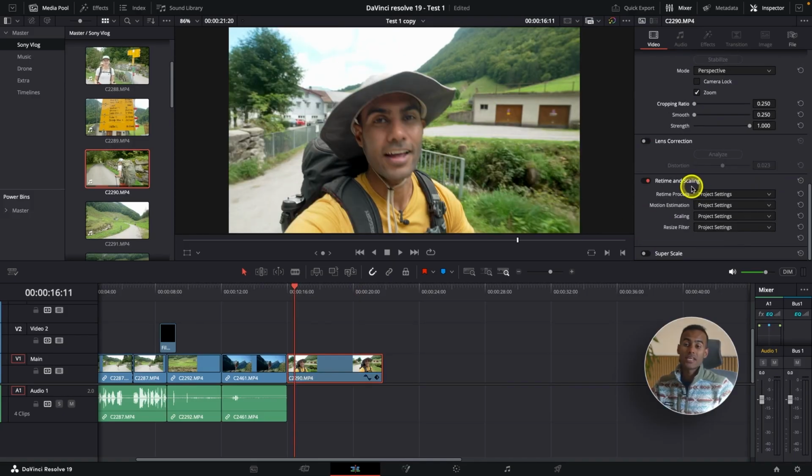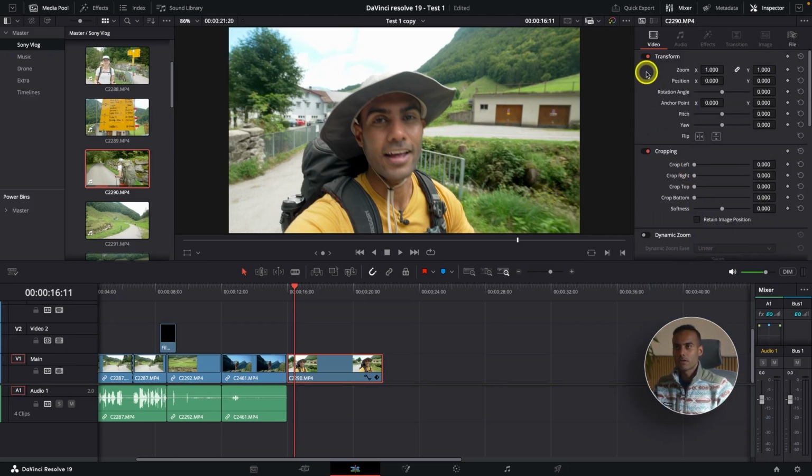Real time and scaling I'm going to show you in the coming section because it's a little bit complicated and it's not really applicable now. Later on I will be editing an entire sequence with you, so then I will be doing real time and scaling. And super scale, I'm assuming this is for the Pro version, the studio version. Everything in the studio version I will be teaching you in the upcoming section. So that was it for the inspector tab in the video.